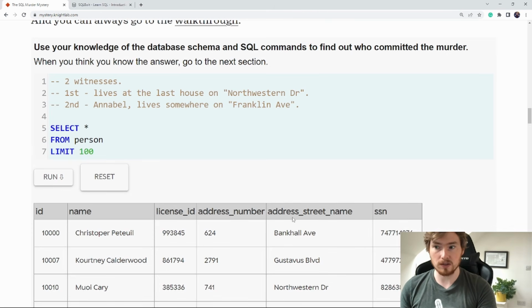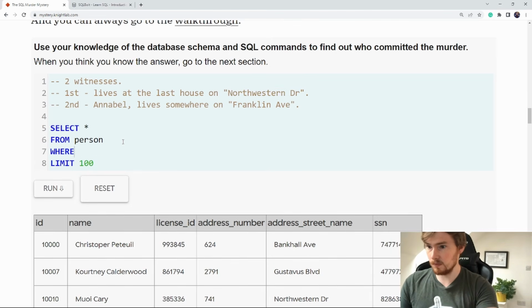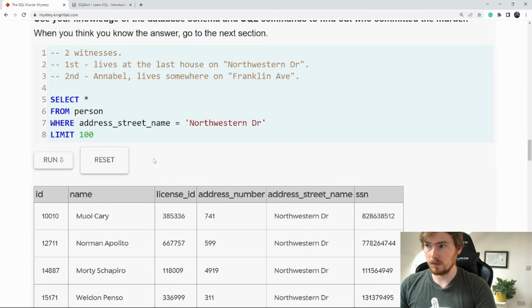So we know what our street name is. We want to filter this data for Northwest Drive. So let's do that. Okay, so I've done that. So I've got all these just for Northwest Drive. Note that if you are going to add limit, it has to be at the end of your query.